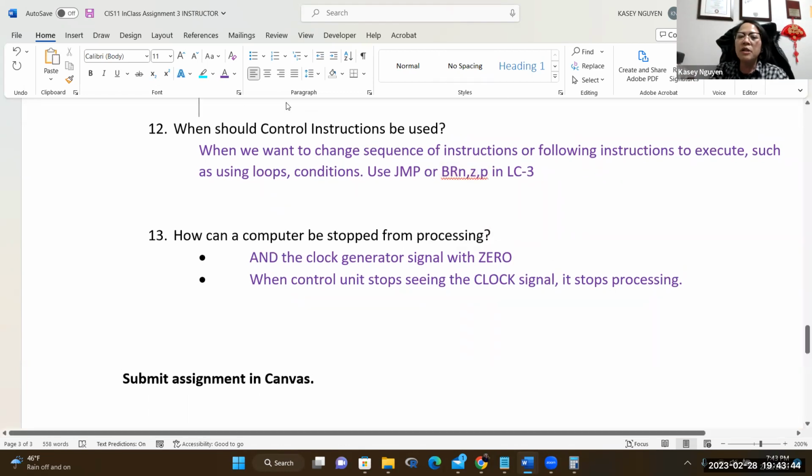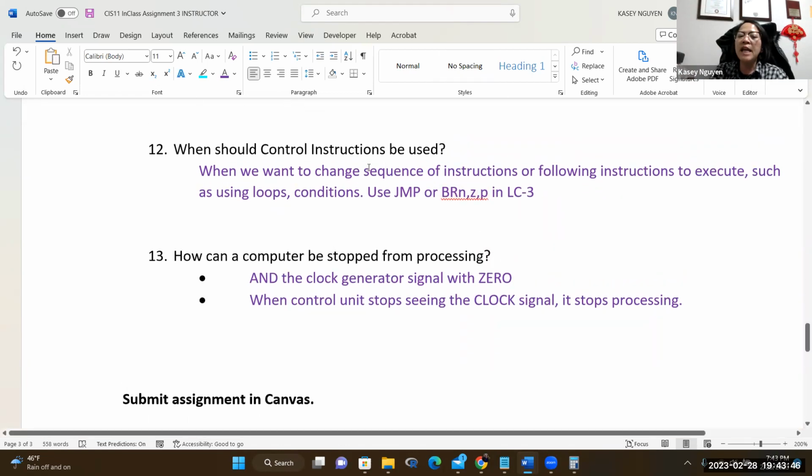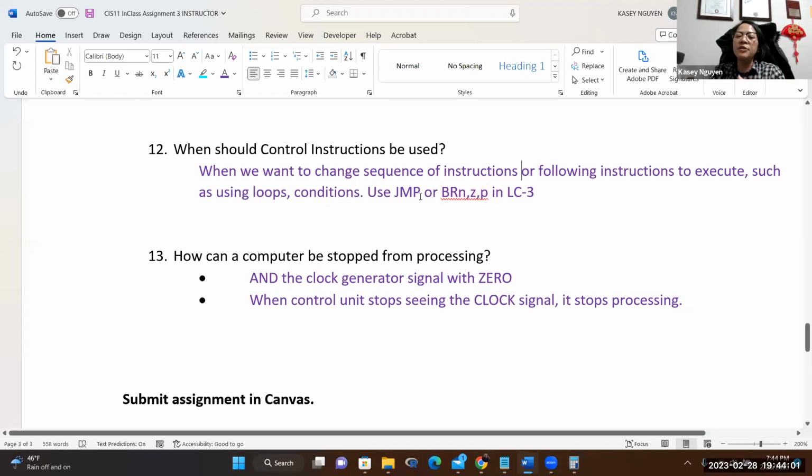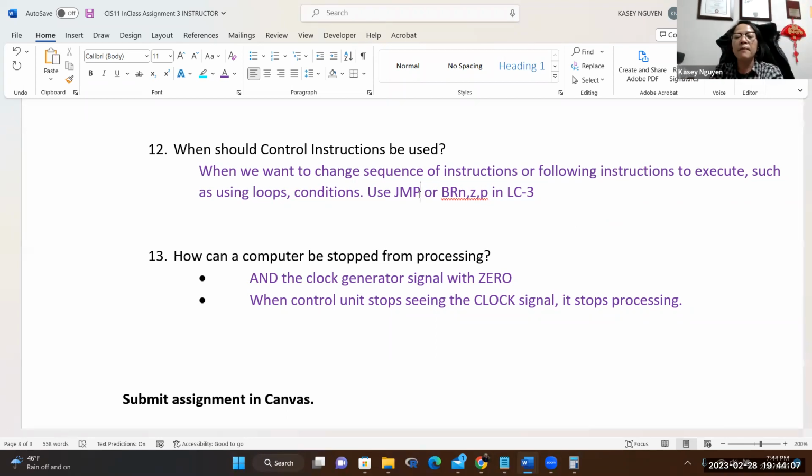So a control instruction is really used to change your sequence of instructions. Instead of going to the next line and the next line, we can have it come back to the loop 1 and then continue to do that until it's not anymore, and then go to the next line. Or we can do a jump from one section of your program to another section of your program.